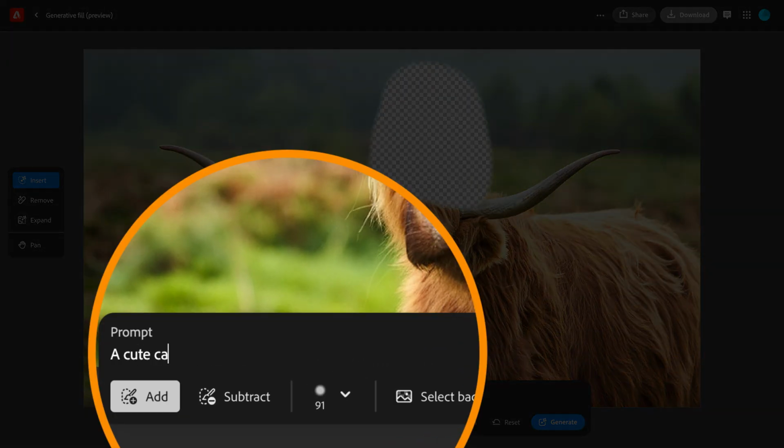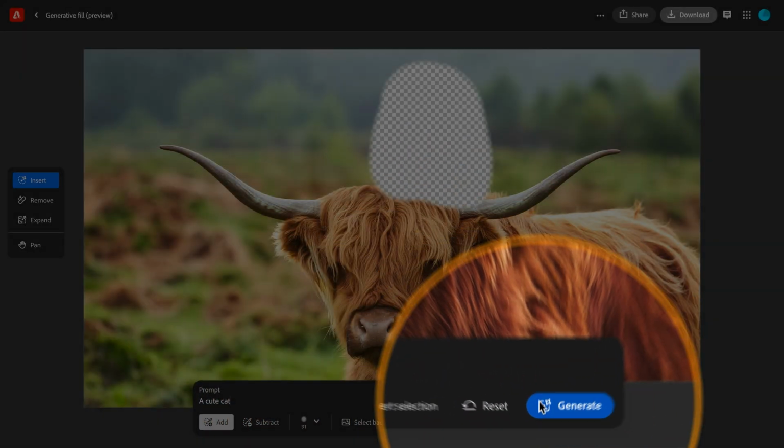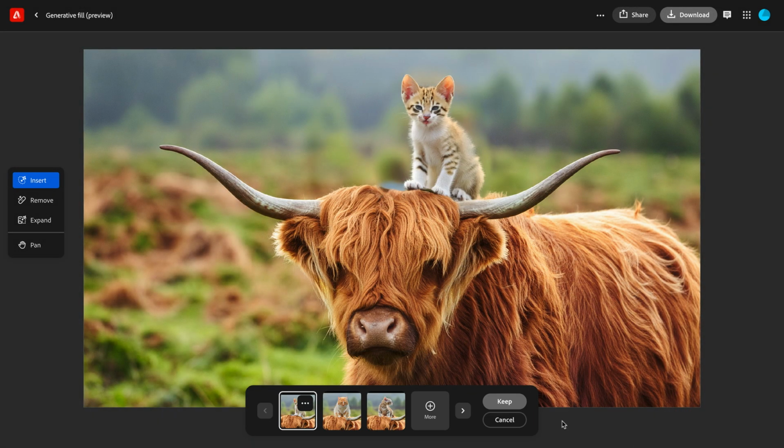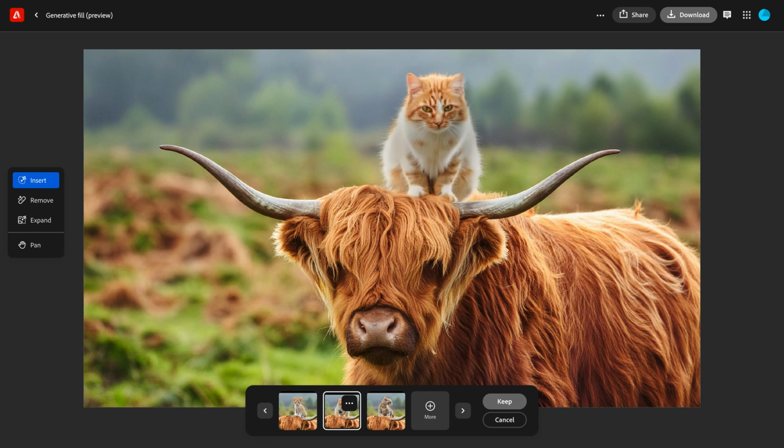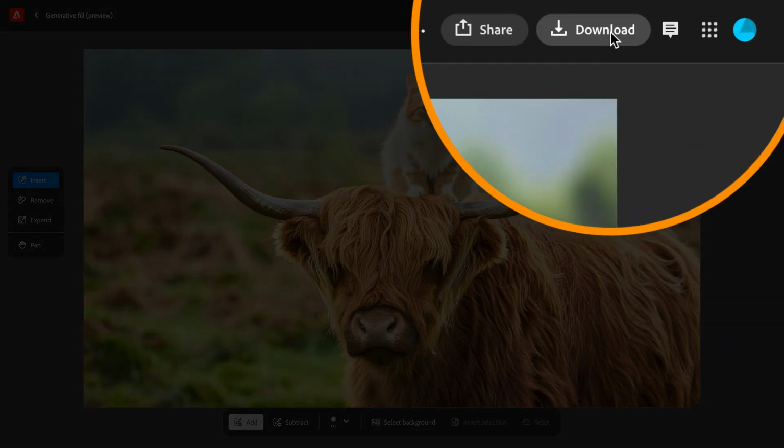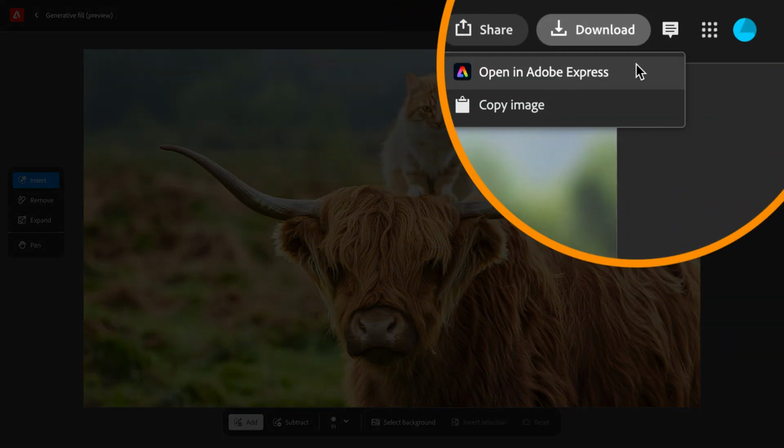Type in a cute cat and press Generate. After a few moments, we'll be left with 3 variations we can choose from. Or we can press the plus button for more options. From here, we can download to our computer, or open the image up in Adobe Express to create social graphics, presentations, and more.